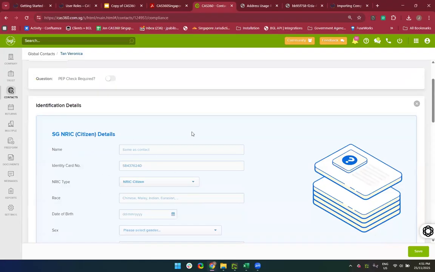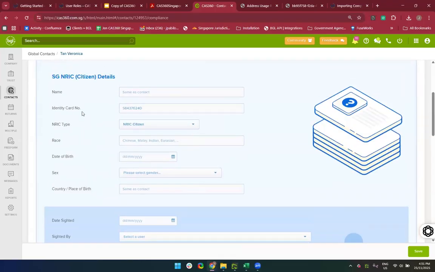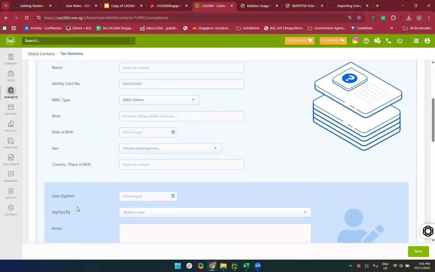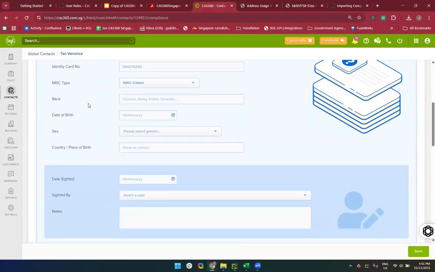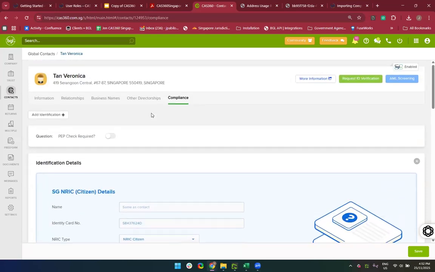If the information is, let's say, a passport, instead of NRIC details, it will display as the passport number. In there, you will be able to add in the passport issued and passport expiry and help you to keep track if this passport has already expired. And again, you will see in every contact, you will have this visual ID verification or AML screening.